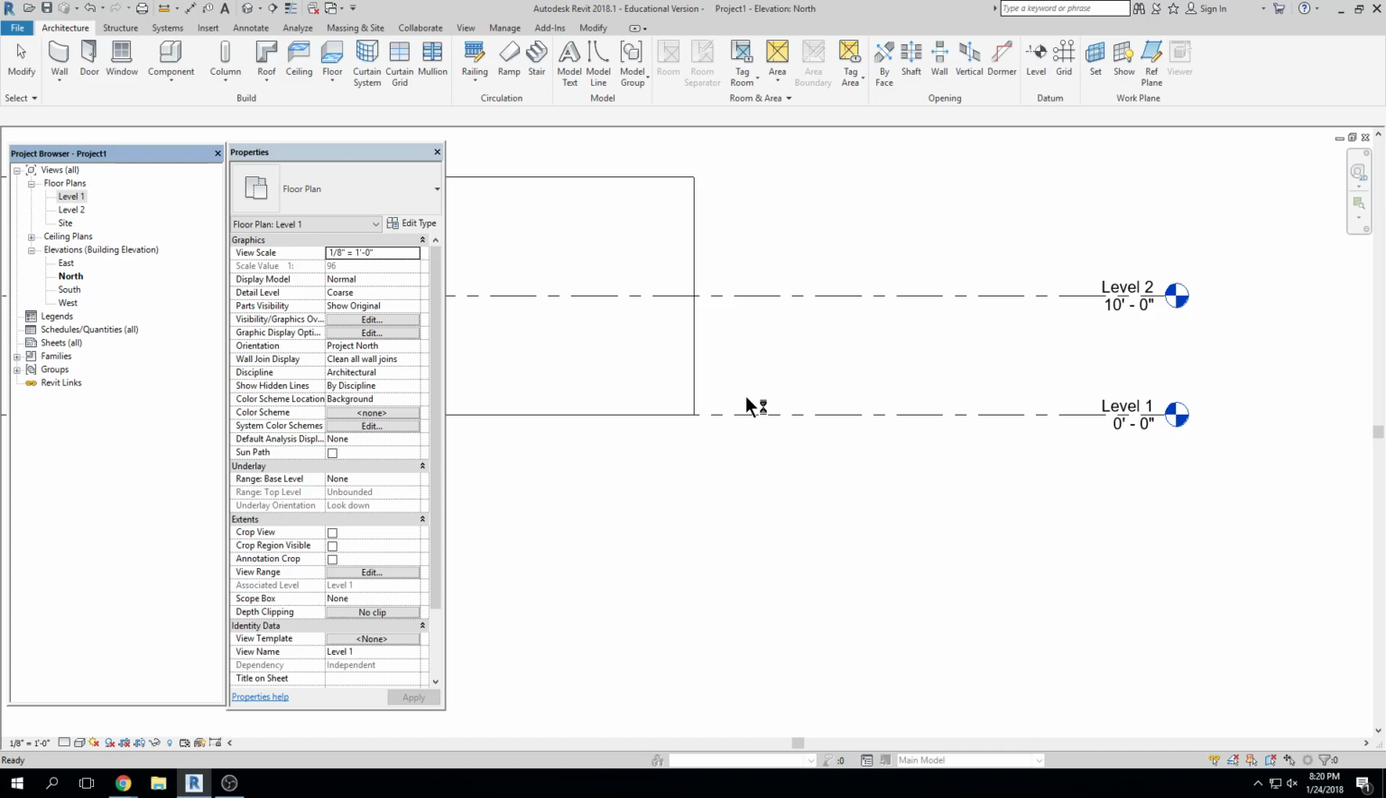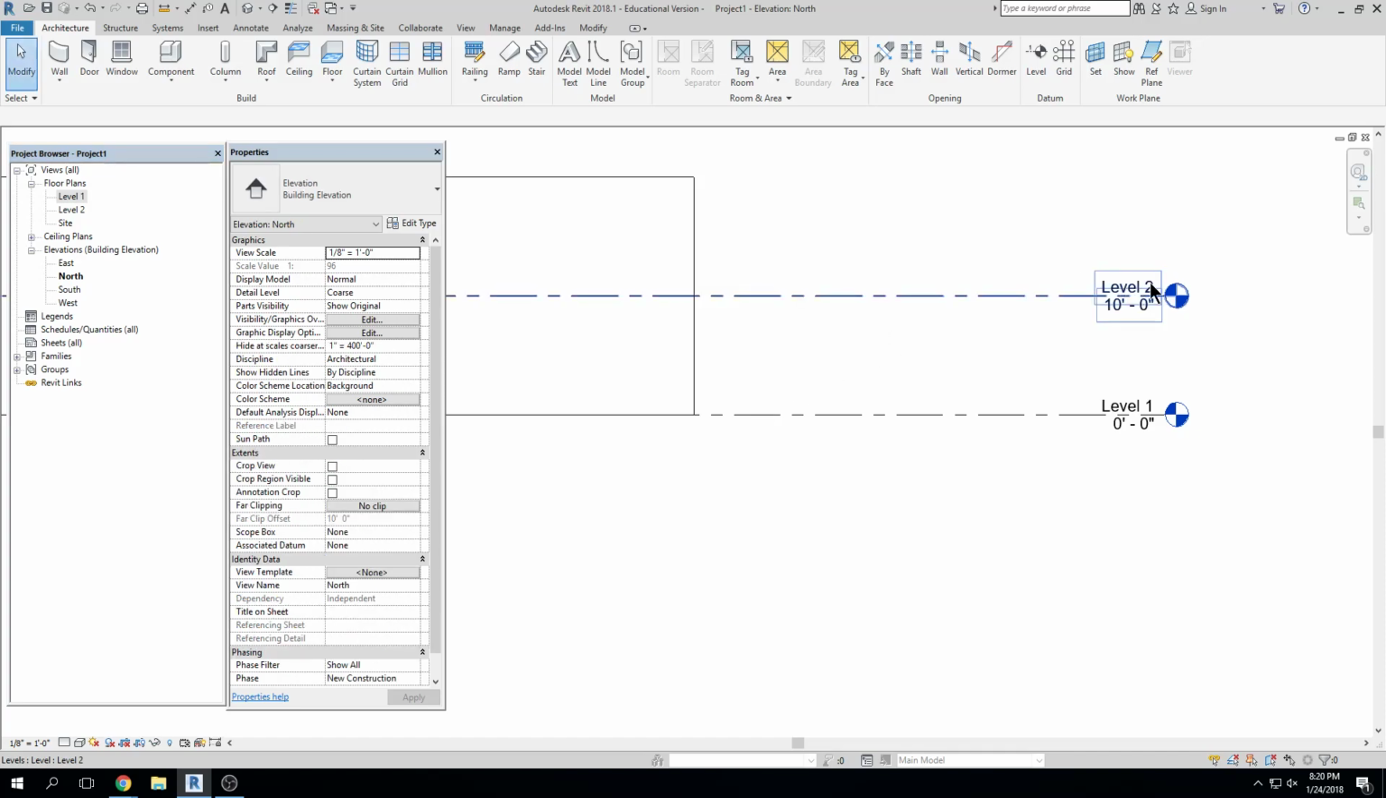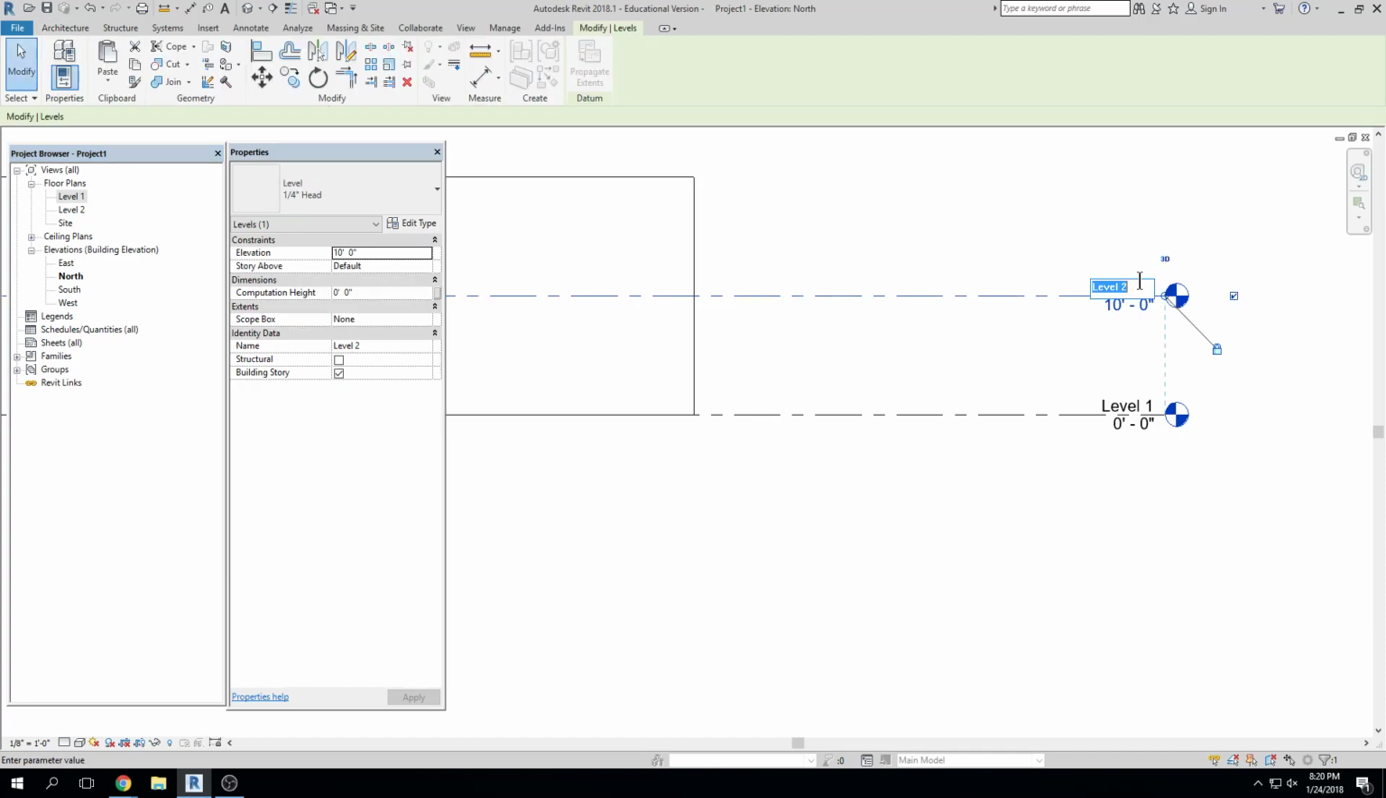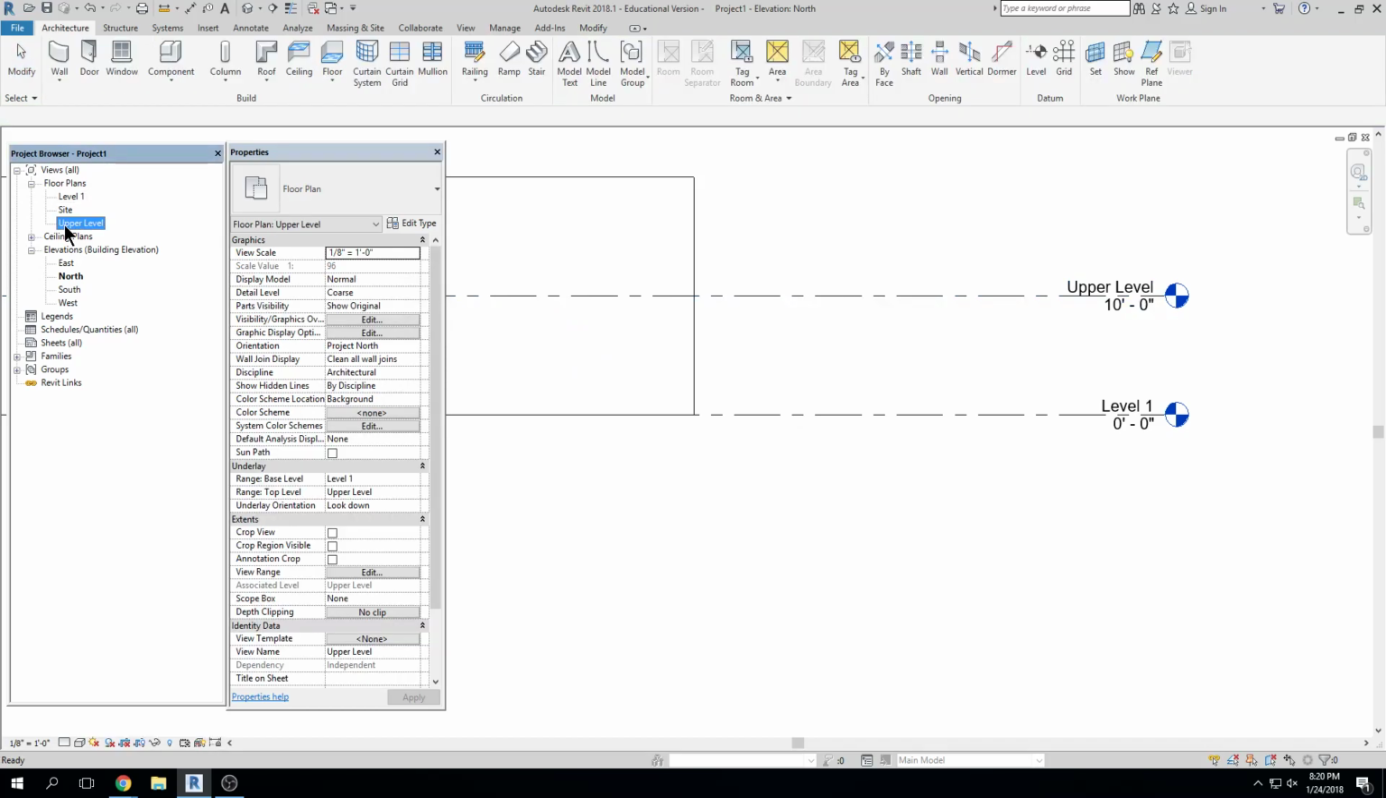Level 1, you know, basement level, upper level, roof, whatever I need to define. I can do the same thing with level 2. Click again slowly. Upper level, enter. Would you like to rename the corresponding views? Yes. So that changed to upper level, right? So now my level 2 has changed to upper level.